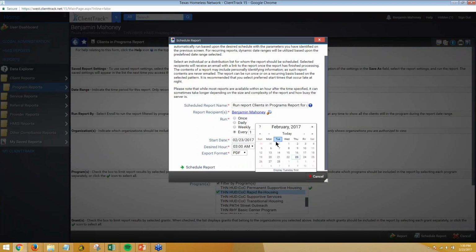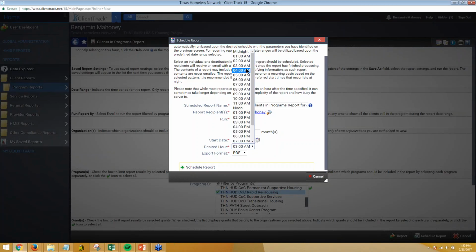You can select the start date. So with February in mind, that's a little tricky. You might want to do the 28th, and that'll keep it going through the 28th for each month. The desired hour. Here's where it's fun, because you can have this run at 3 a.m. in the morning. So every month at 3 a.m. on the 28th of the month, you can have this report run so that when you get in the office, you get your coffee, a bagel, and you start your day with a clients and programs report. Who doesn't want to do that?